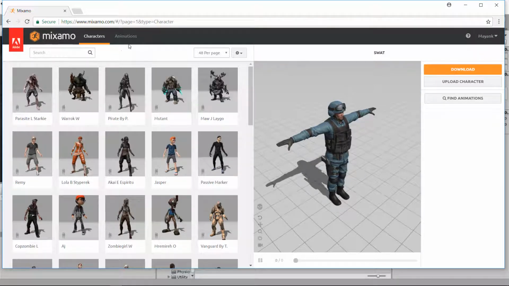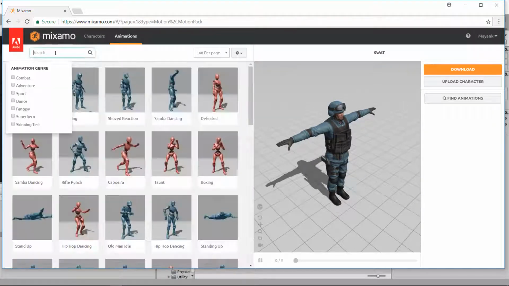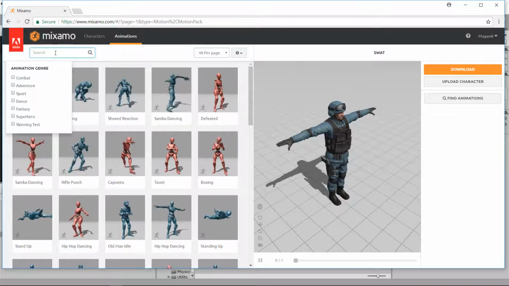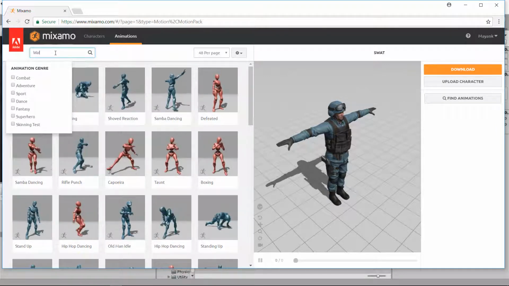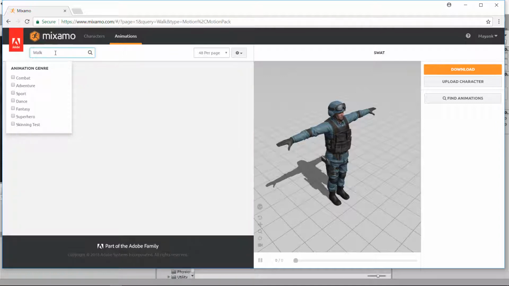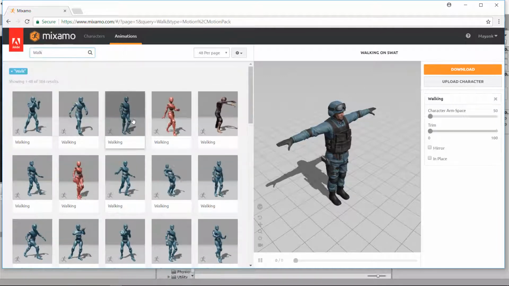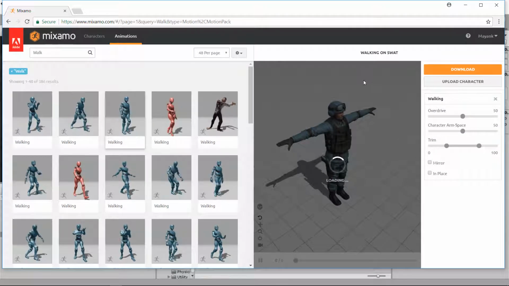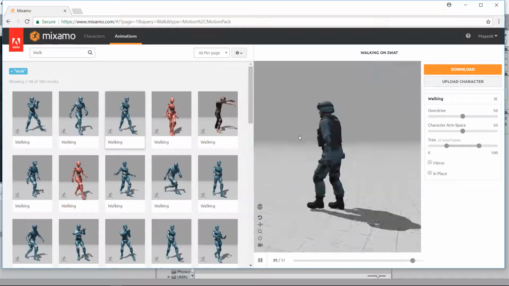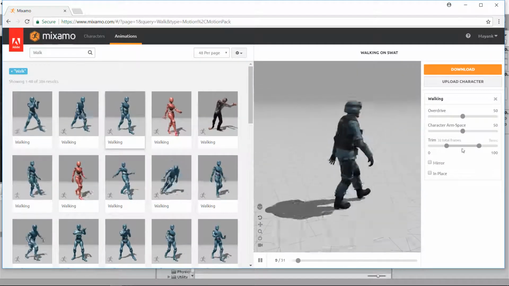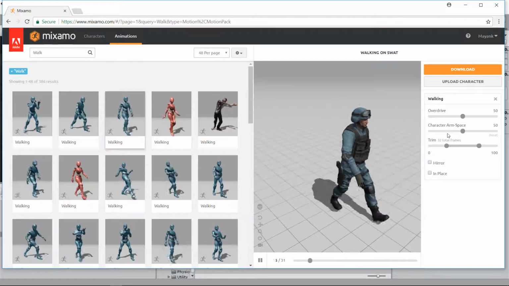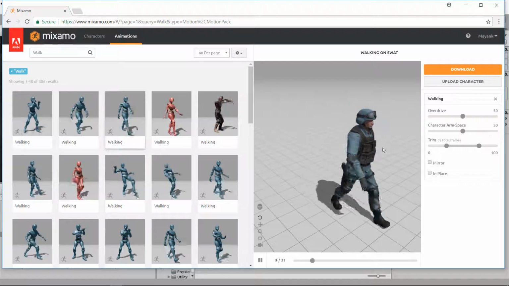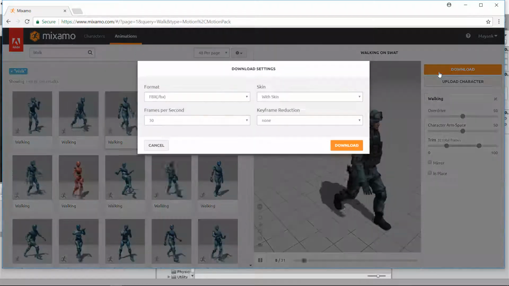So I'm going to click on animations, and as for getting started video, I'm going to first search for a walk animation. So walking. So I'm fine with this. If you want to play around with the character arms, feel free to change it. Once done, click on download.